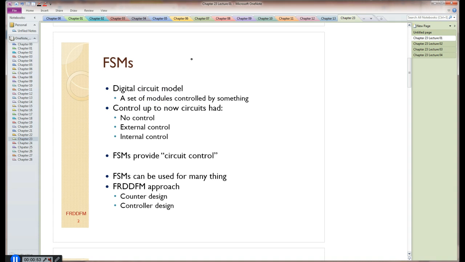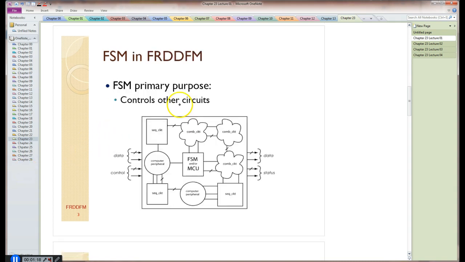FSMs in general provide circuit control, and we'll see that in later chapters where we use FSMs to control circuits. So FSMs can be used for a lot of different things. We are going to use them initially as an approach to design counters, and then we'll get into controller designs.